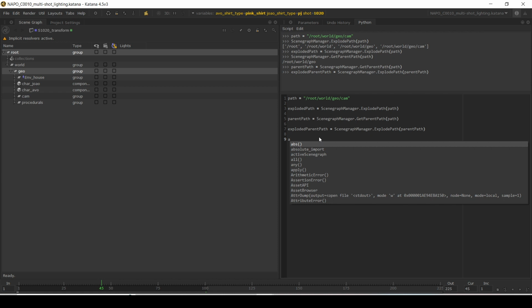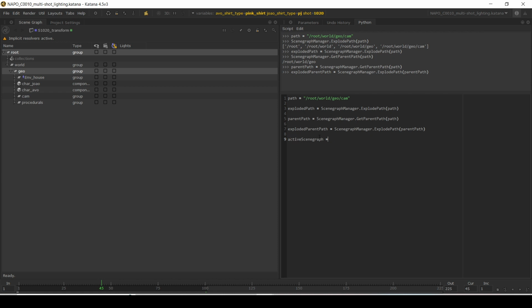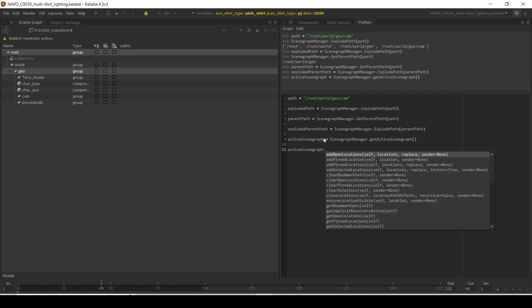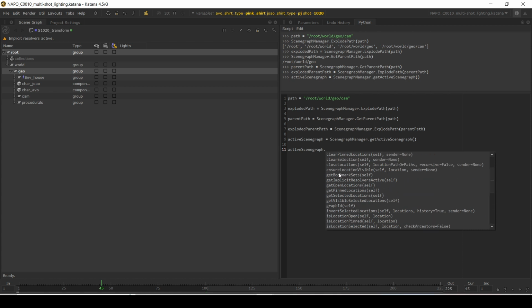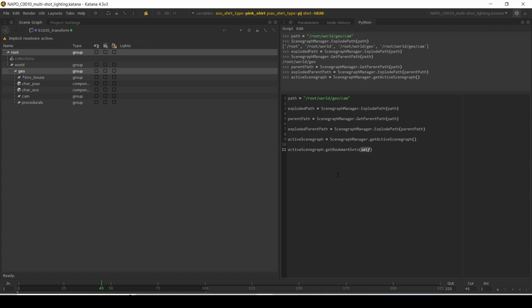Okay, let's now store our active scene graph in a variable called active scene graph. So we'll do our scene graph manager dot get active scene graph, and now if we do active scene graph dot, you can see there's a lot of options here. What we'll do is we'll start off with the get options. So we've got get bookmark set, for example, and from there we'll be able to branch off and look at some of these others. So get bookmark sets.